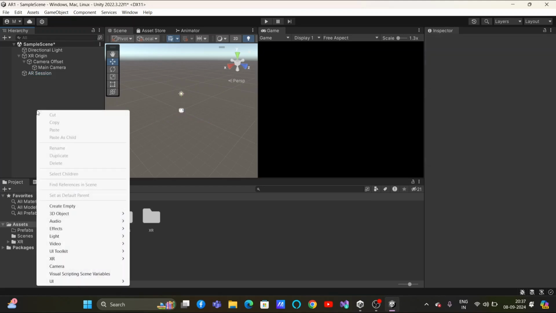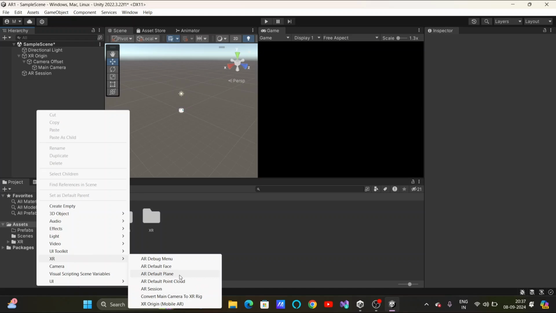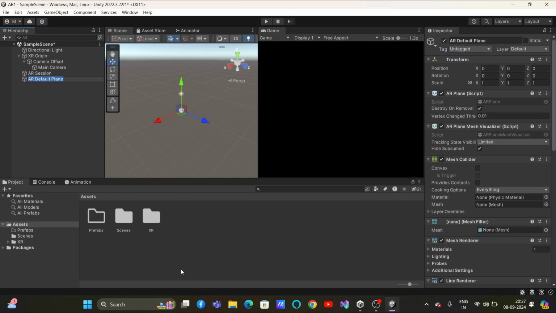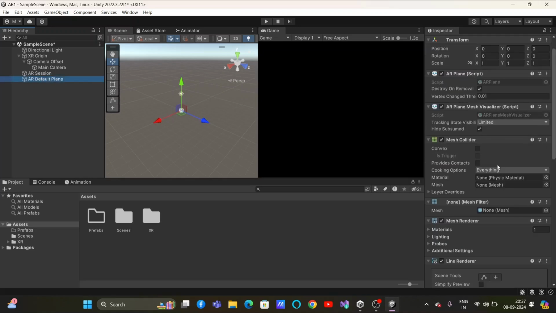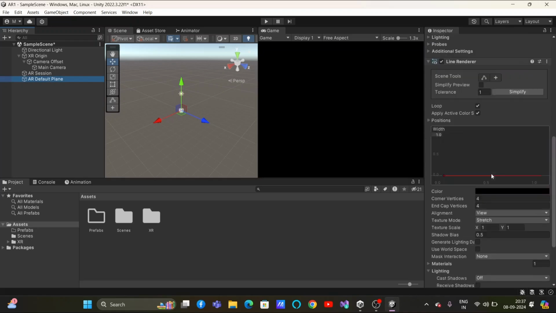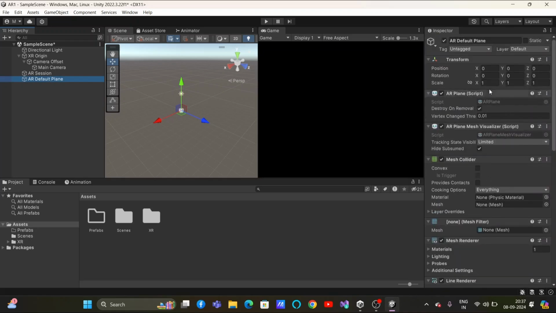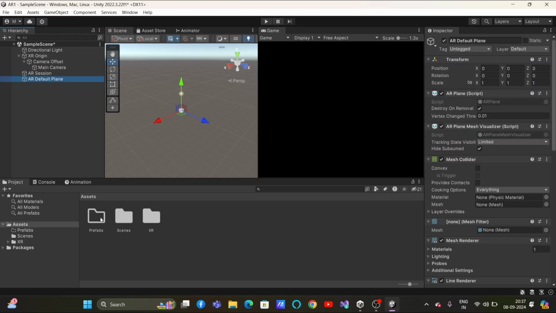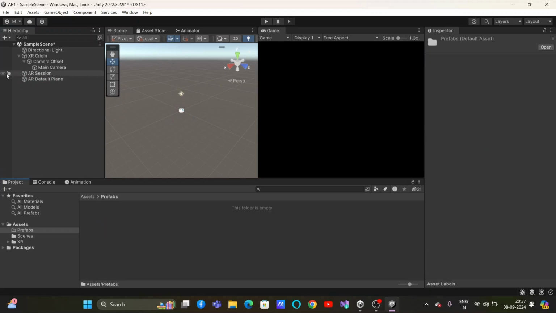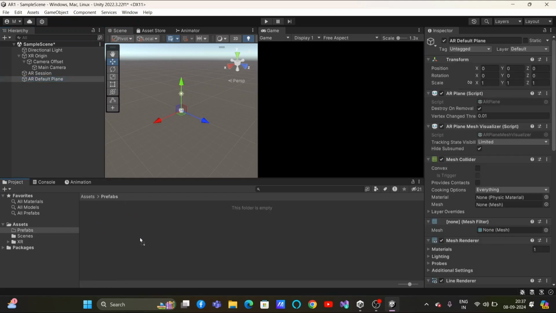Now let's add one more object here. Go to XR and select AR Default Plane. Now this is the AR Default Plane, which also contains some components connected to it by default. Okay. This also has scripts added by default. Now we can make this AR Default Plane a prefab. So open the Prefab folder and drag and drop this one here.